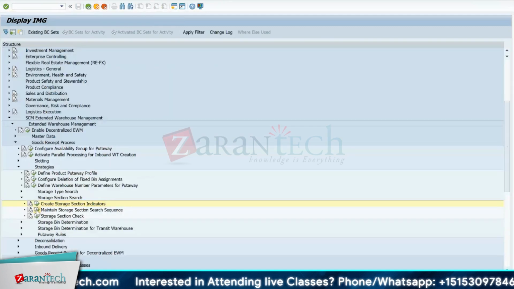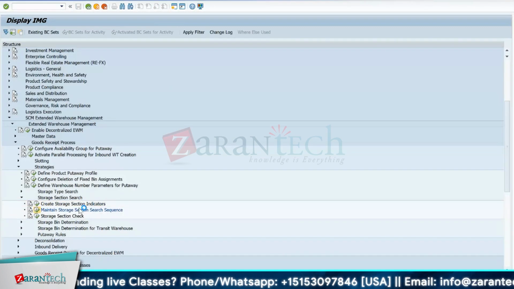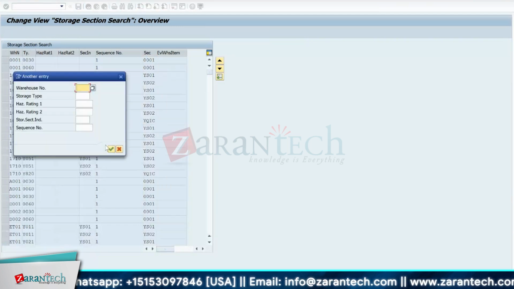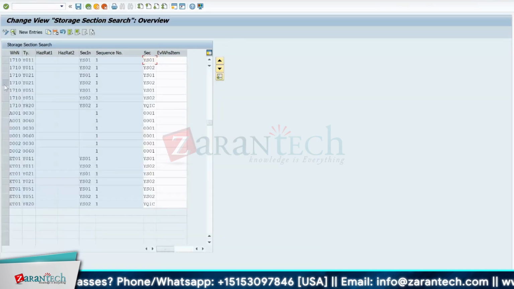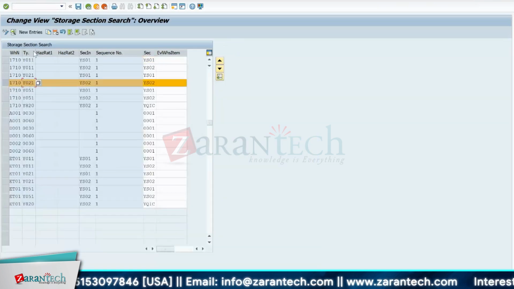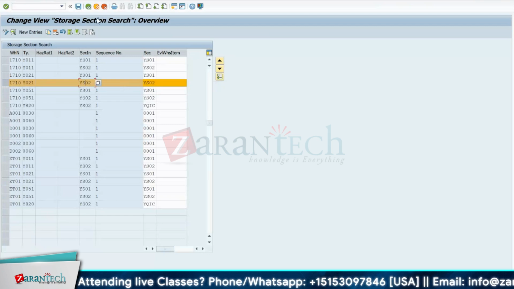After creation of the storage section indicator, we need to maintain the storage section search sequence. So for the storage section search sequence 1710, the storage type is YQ01 and the storage section indicator is YS02, sorry, my bad. This is the storage type, this is the storage section indicator, and this is the storage section search sequence. Over here, what has been maintained is just one, so there is no further search sequence within this. There is just one storage section mapped within this storage section indicator.